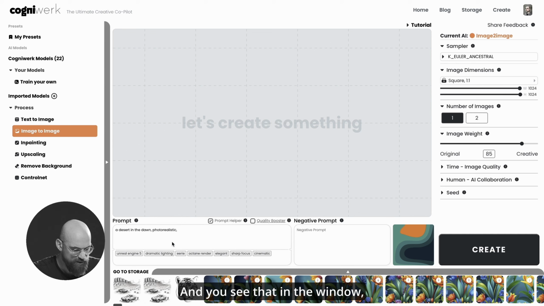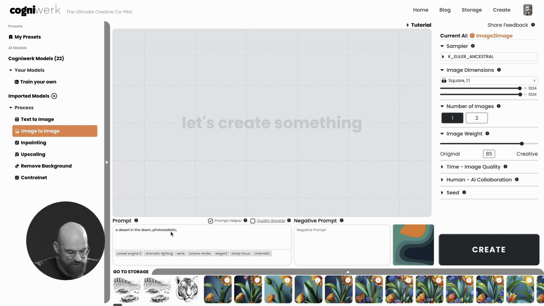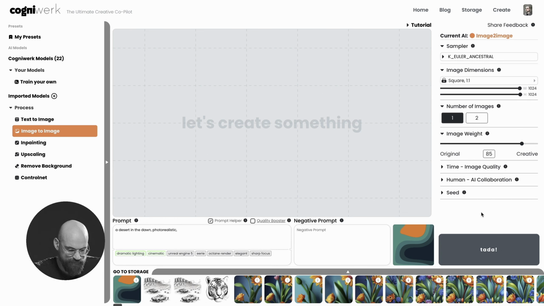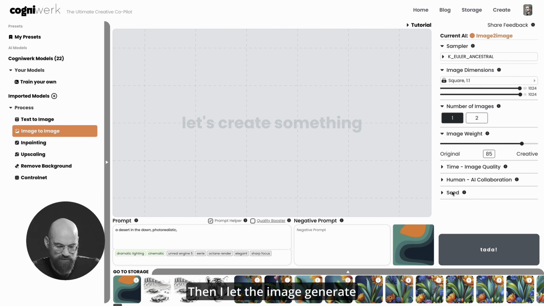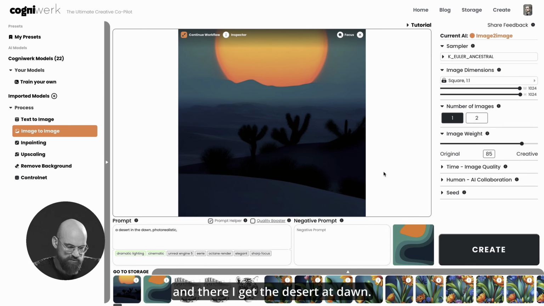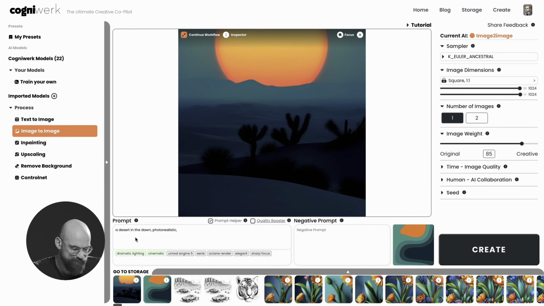and you see that in the window the prompt helper does its magic, so if I don't know what to write, I can just put in dramatic lighting or cinematic. Then I let the image generate, and there I get the desert at dawn.